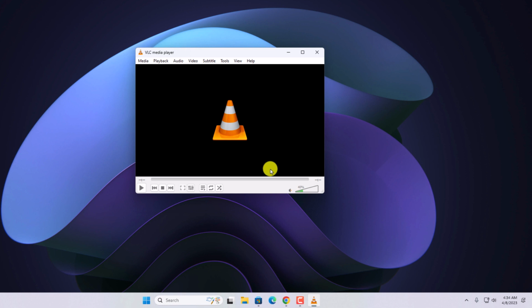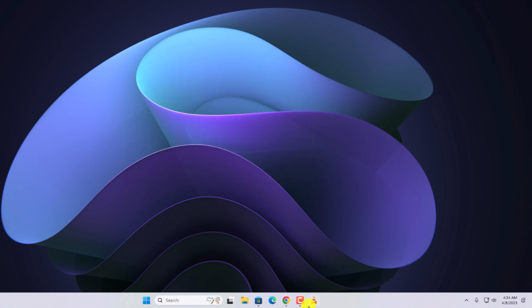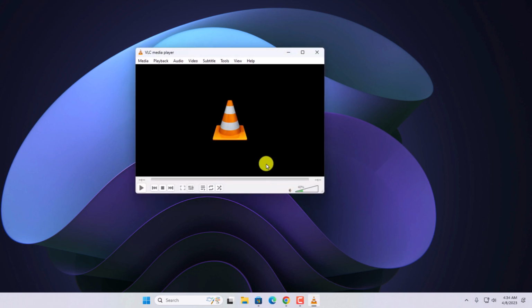Now if you want to pin this VLC Media Player icon to the taskbar, simply right click on this icon, then click on pin to taskbar. Now whenever you close the VLC Media Player window, this icon will remain on your taskbar. You can simply use this icon to launch your VLC Media Player.